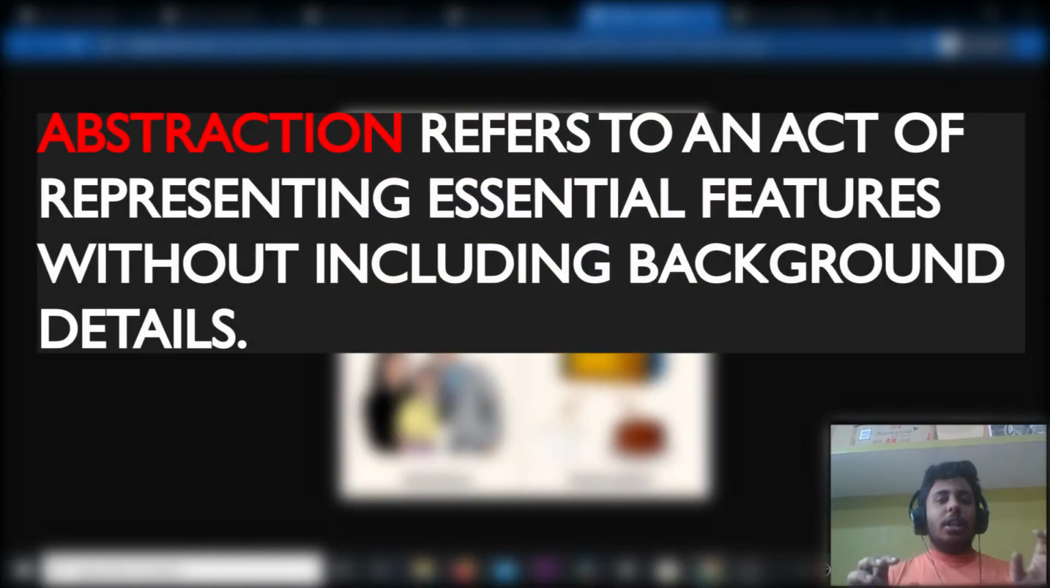Abstraction means the background processes are being hidden from the user interface. For example, you, the source code writer, will be the only one knowing what you are writing. The others who will be only using your program and the output won't know what is happening in the background. For example, in addition, if you want to add two numbers, you give 2 plus 2, 4, but you don't know what happens in the background when you give the plus sign. That's the source code written by the developers.